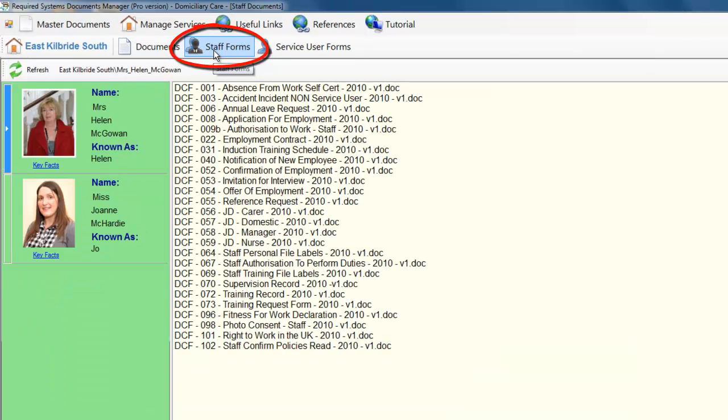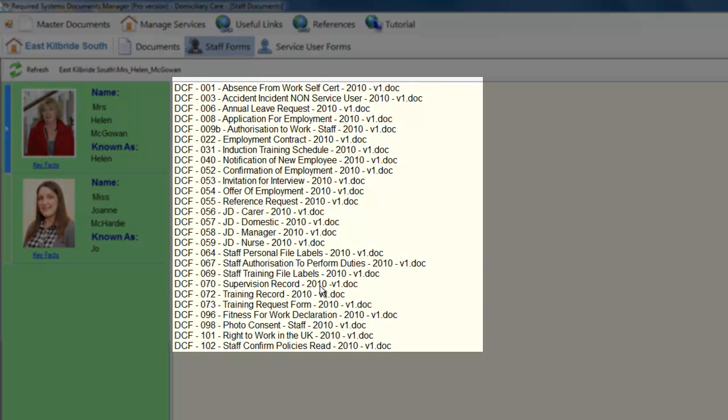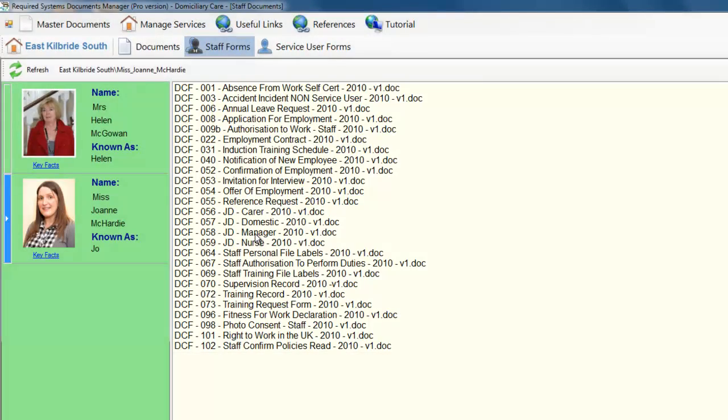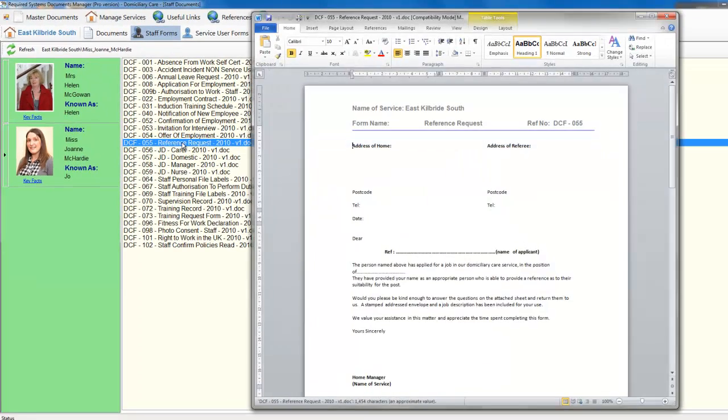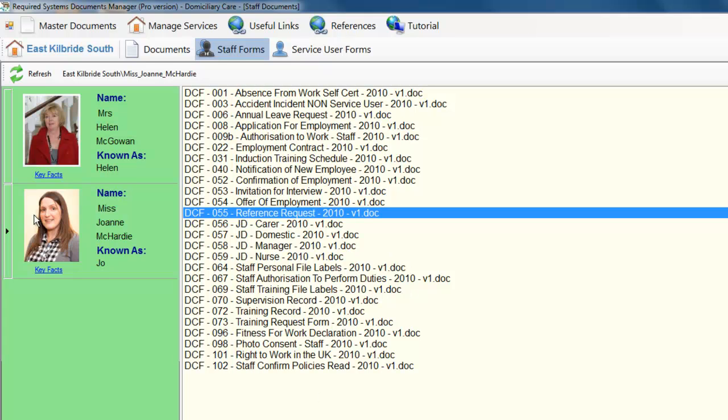If I click on staff forms, what I get listed down the side here are the staff for that service and a set of forms for that particular member of staff. So if I was to select Joan McHardy and click on reference request, we would launch Word, and then we could use this form for a reference request for this person. We could edit it, we could save it, we could print it out. Any documents we save in here will be linked with that particular member of staff. So the next time you open this document, you'll get the document for that member of staff.